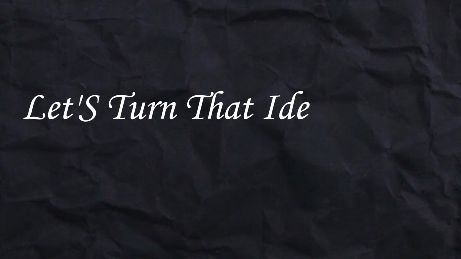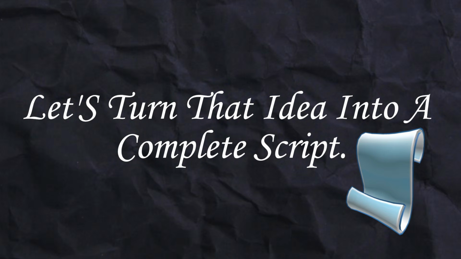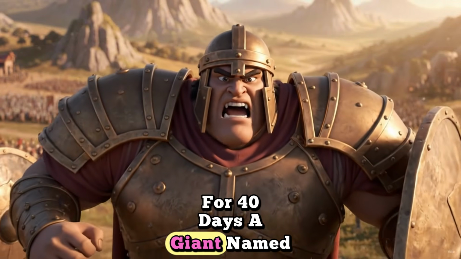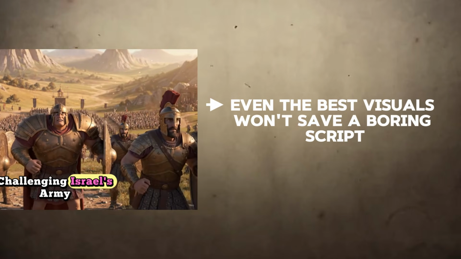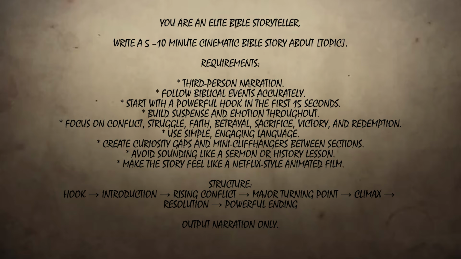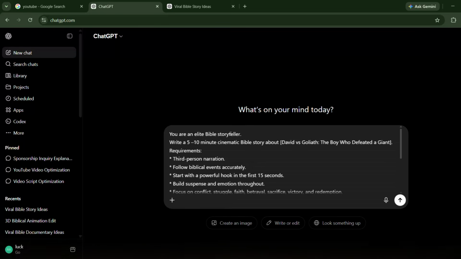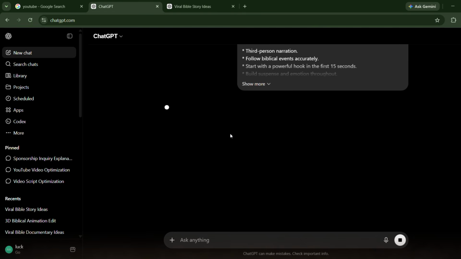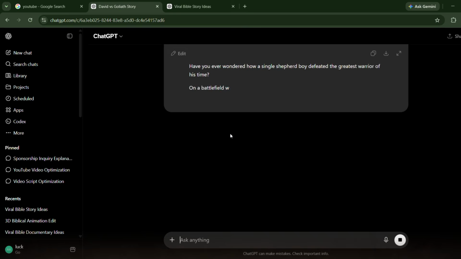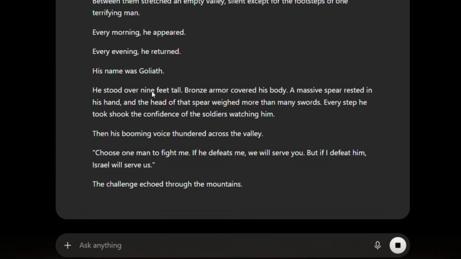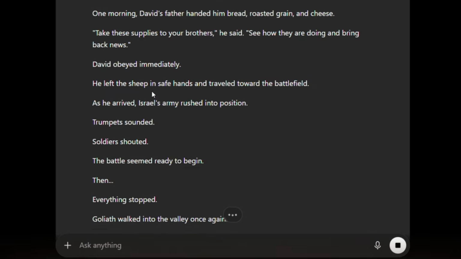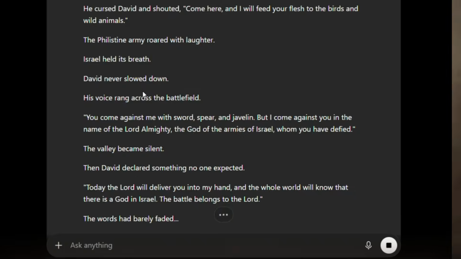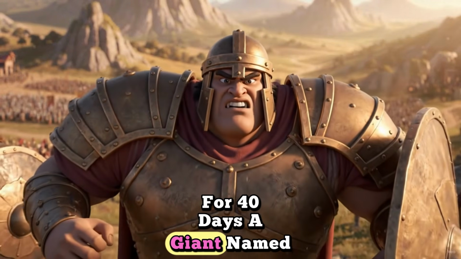Now let's turn that idea into a complete script. Now we need the story, but not just any story, because even the best visuals won't save a boring script. Open ChatGPT and paste your script prompt, then replace topic with your chosen story. Within seconds, ChatGPT will transform a simple Bible story into a cinematic narrative filled with conflict, emotion, suspense, and cliffhangers. For this example, let's see what it creates for David and Goliath. And honestly, this is where the story starts coming to life.